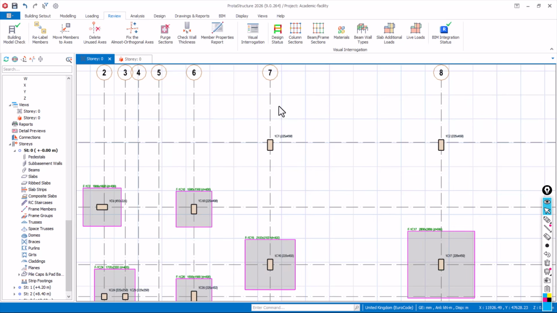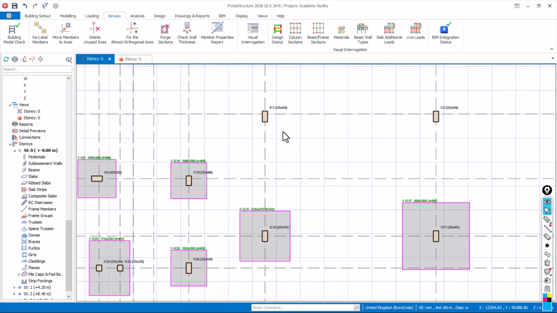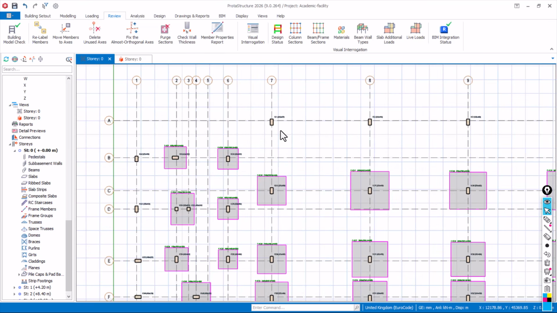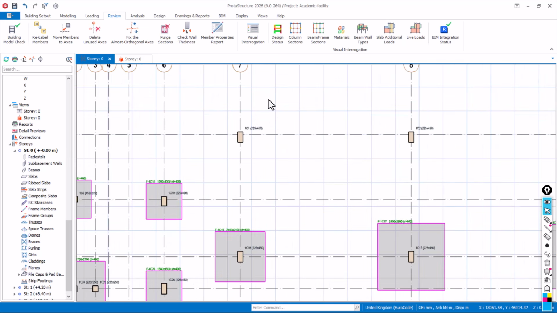Now we don't use the 2021 ProtaStructure version. That is because it has software issues in terms of modeling of foundation and also design of foundation. That's why you hardly see us making a video using that version of ProtaStructure. I'll advise, if you're using that version, try to move to 2022 or any higher one. Okay, that is fine. So this video will be based on the 2026 version of this software.